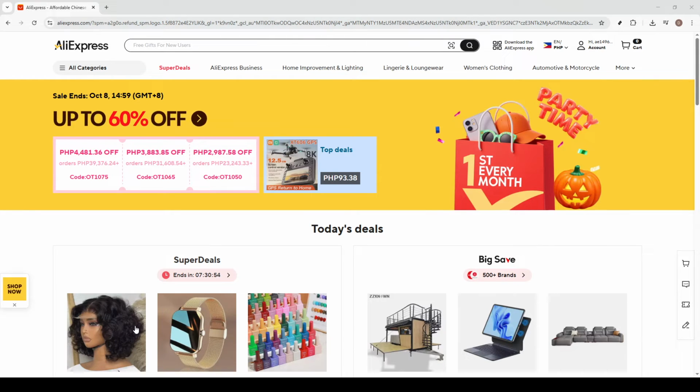You can do this by typing www.aliexpress.com into your browser's search bar and hitting enter. Once the home page loads, you'll be greeted with a plethora of featured products, categories, and exciting deals.